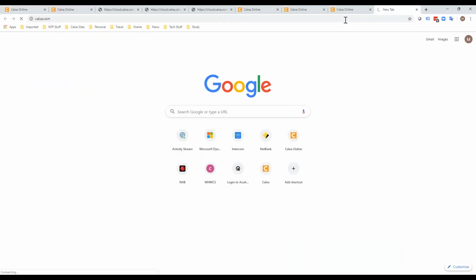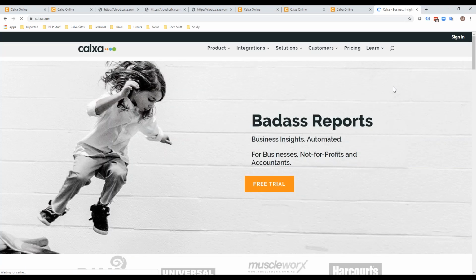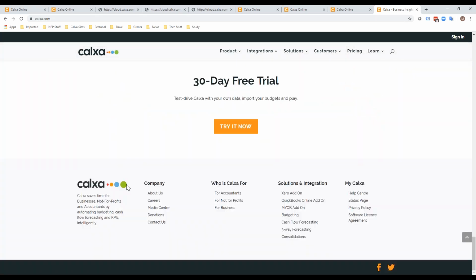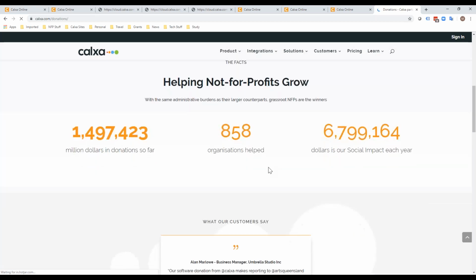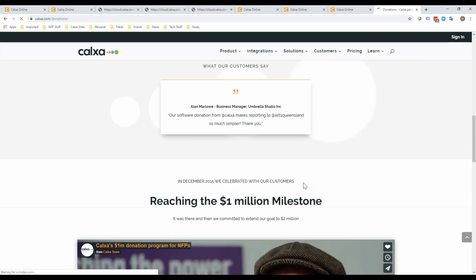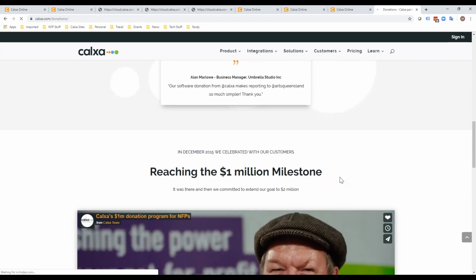If you go to calxa.com, excuse me, if you scroll right down to the bottom of any page, there's a donations link there, and there's a bit of information there about it. Since we started the donation program in 2011, we initially said that we'd do $1 million worth of donations. We're up to 1.8 million almost so far, for 1,014 different organizations. So you can join those numbers.